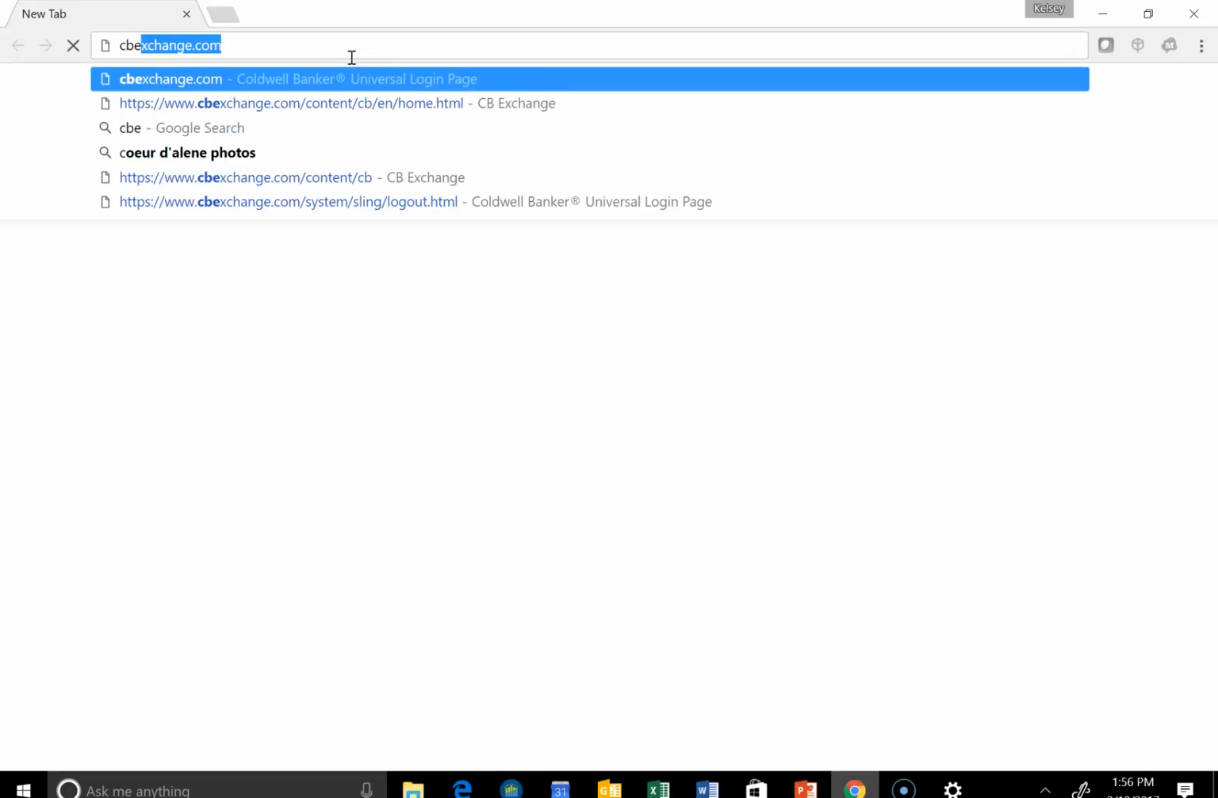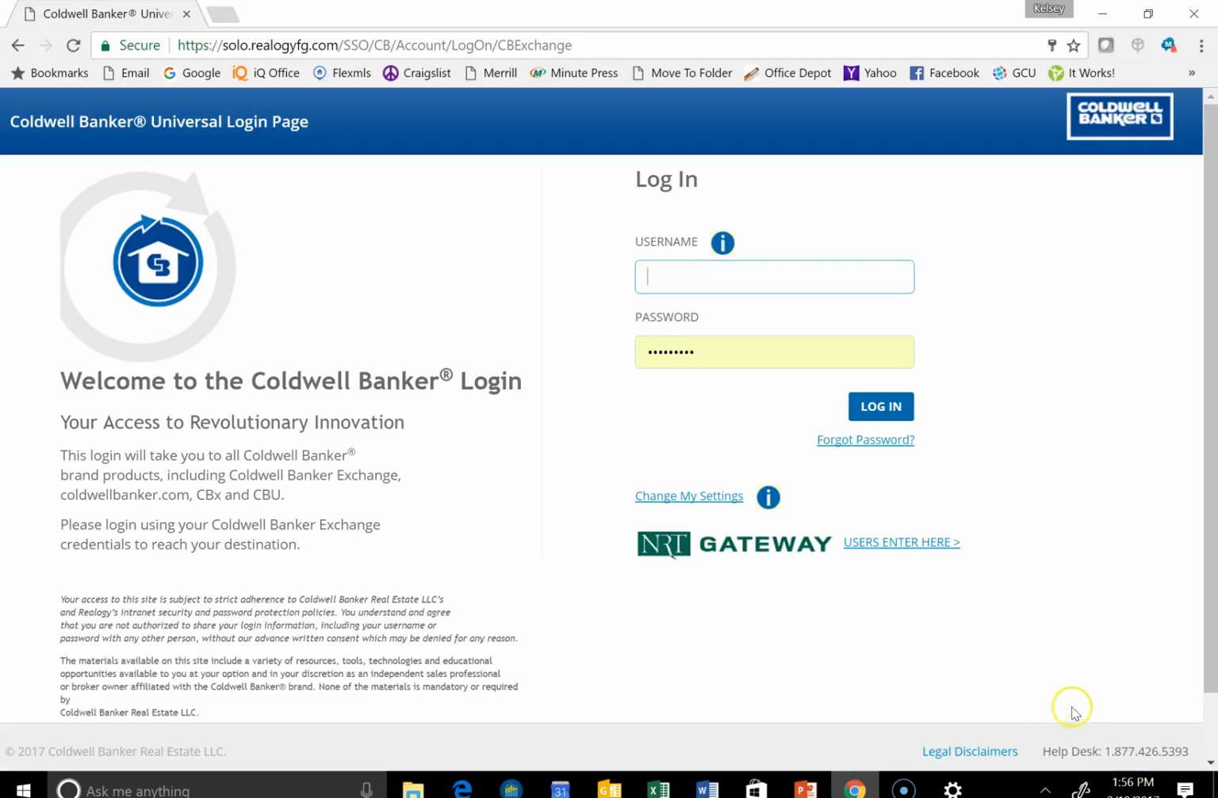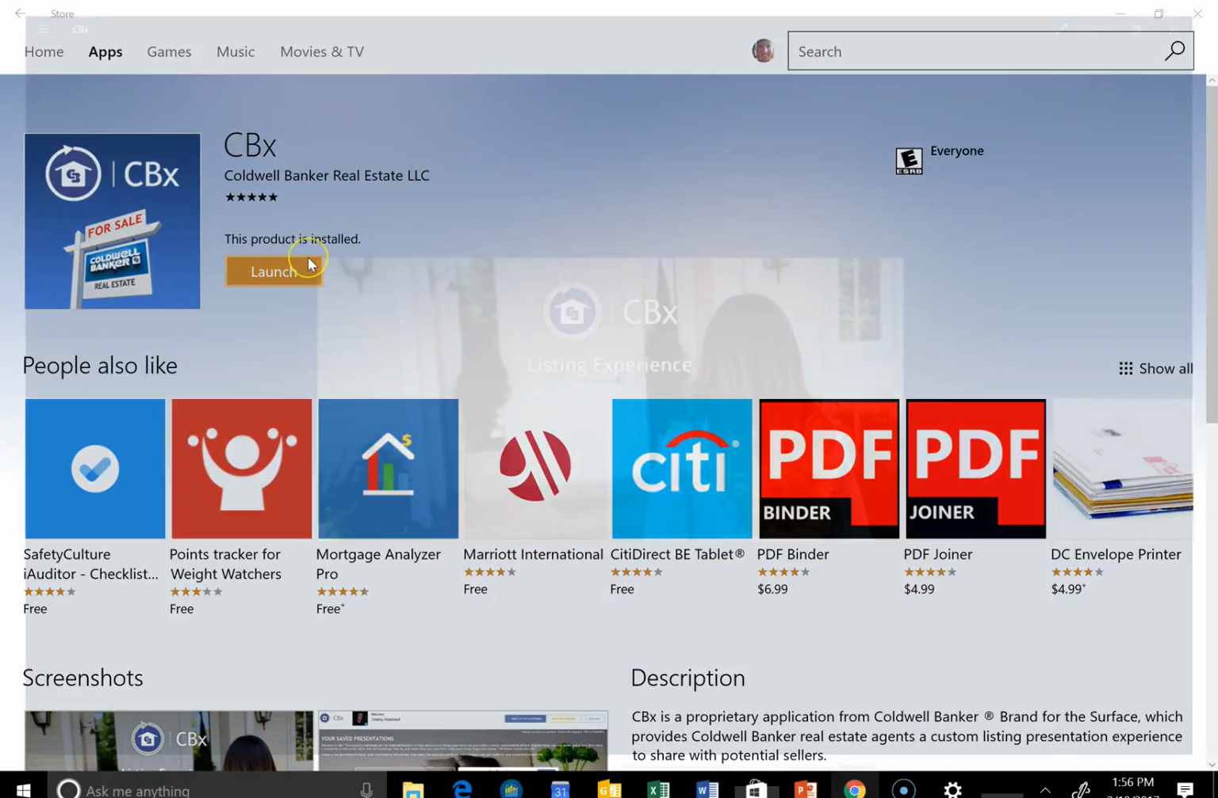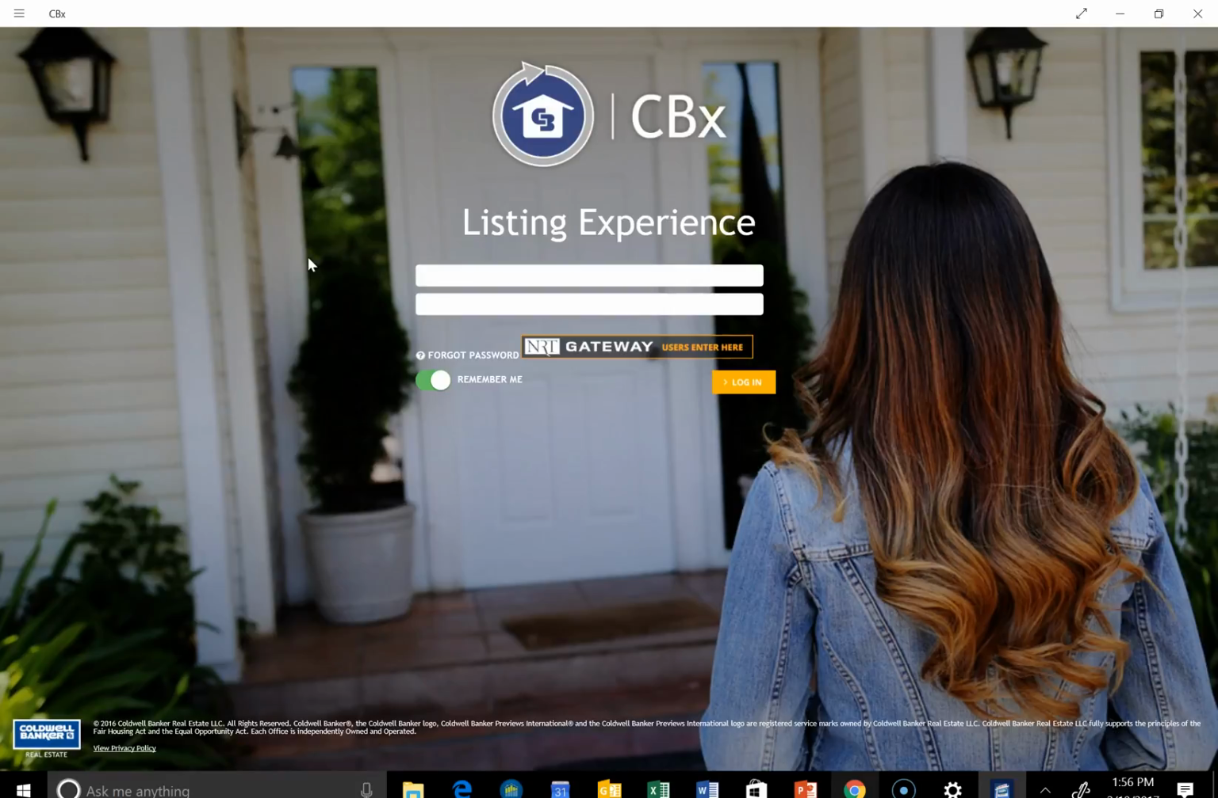So I'm just going to type in cbexchange.com. And it's going to be right here in that lower corner. So right here where it says Help Desk, they're going to ask you for your first and last name and your office, and they're going to be able to help you reset that password. So that is where you need to go if you don't know your username and password. If it's your first time logging in, you also need to log into CB Exchange first. So that is what you are going to need to know.